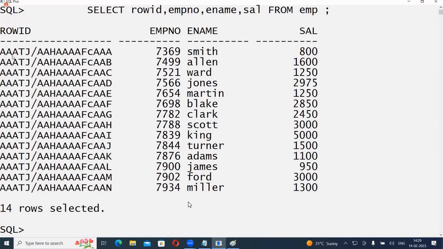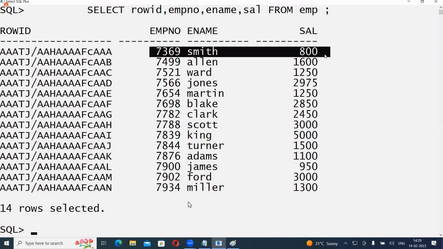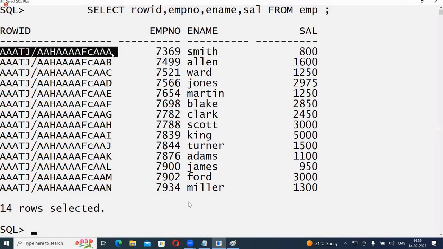And these row IDs contain how many characters? 18 characters. The row ID contains 18 characters. And all these 18 characters represent which segment, which extent, which block, which row this record is stored in. What do these 18 characters represent? Which segment, which extent, which block, which row.